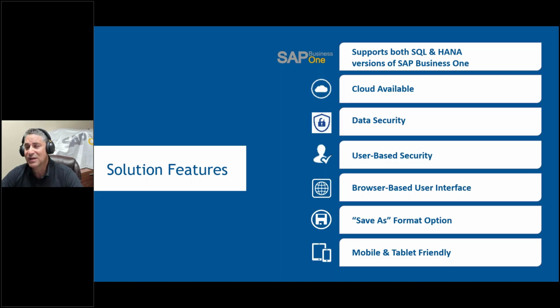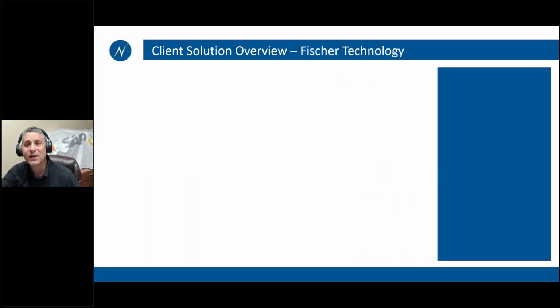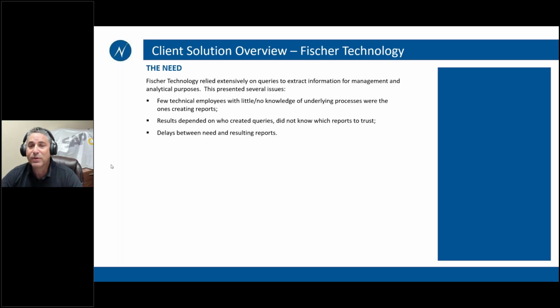Now, what we like to talk about in regards to the solution is that we use a typical customer example to resonate the value that we're bringing to the table. So we use the example of a customer called Fisher Technology, and in their environment, they were relying extensively on queries inside of SAP Business One, or they're relying on a lot of reports that were done inside of Crystal Reports.